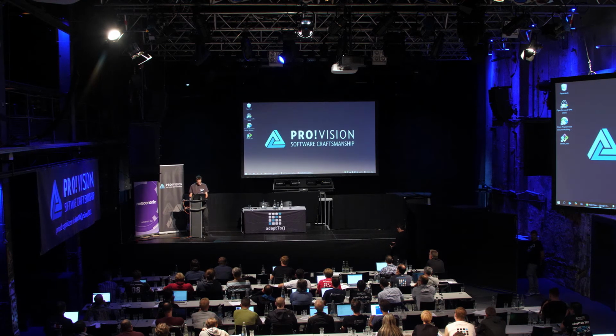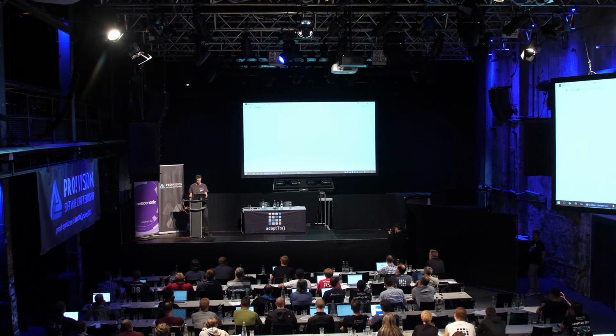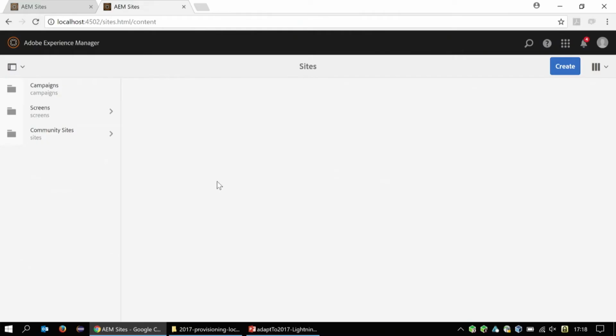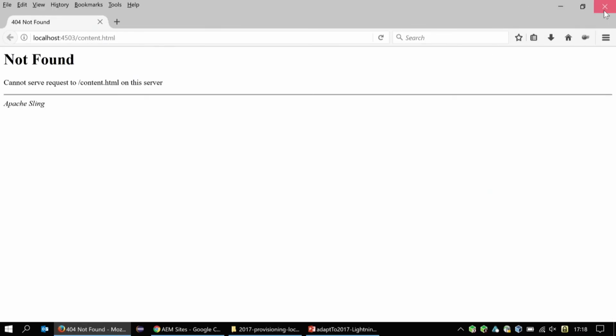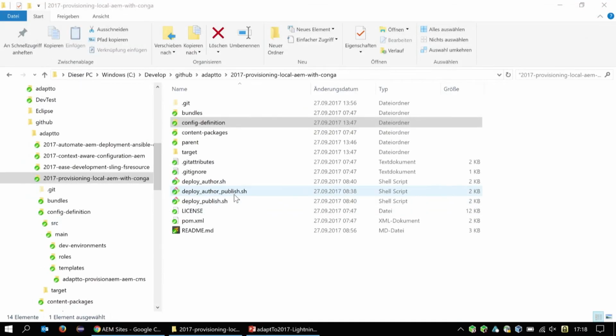Okay, so I have an empty AEM instance. There's nothing in here. It's just a freshly installed AEM 6.3 instance. And I have a script. And I have a publish instance as well, which is empty as well. I will just start the script, deploy to author and publish.